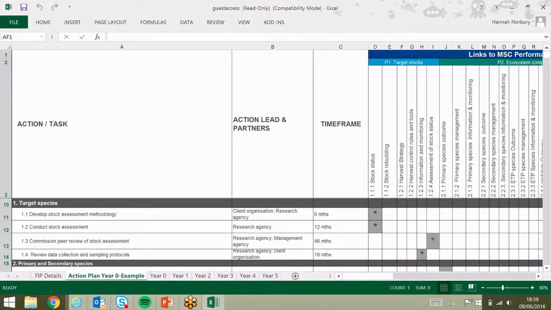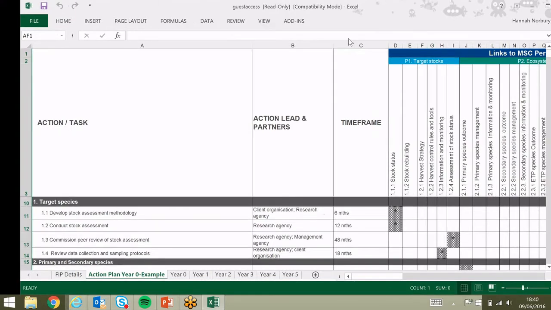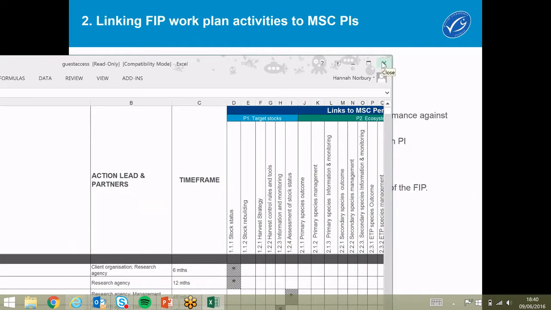Which is pretty self-explanatory and gives you an idea of, yeah, you list your activities down the left-hand side, you have your PIs listed along the top of the spreadsheet, and it's just a matter of trying to figure out which activity will be relevant to which PI. But again, I should reiterate, it's not necessary to use this template or this format, but it may be useful. It's entirely up to you.